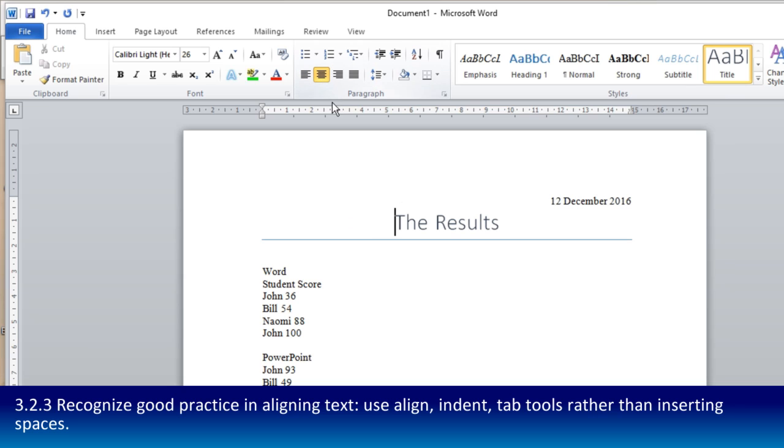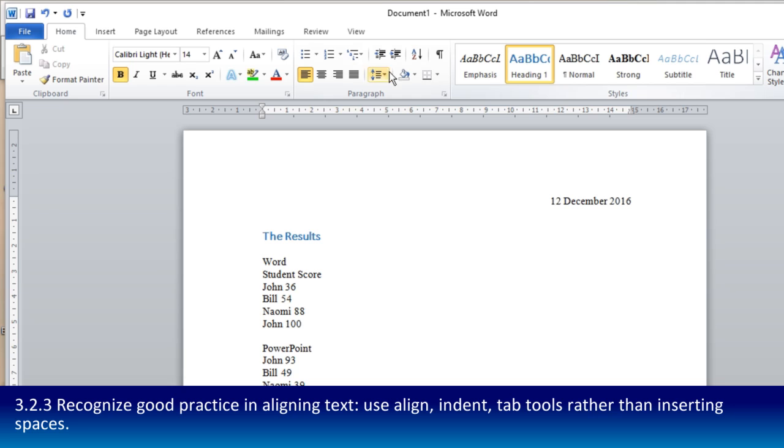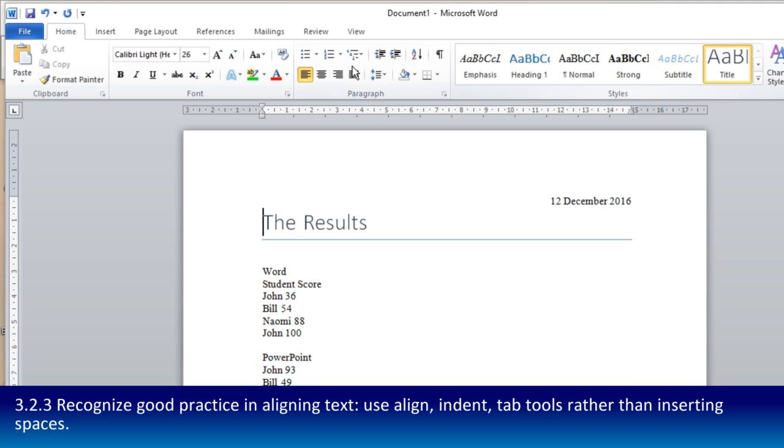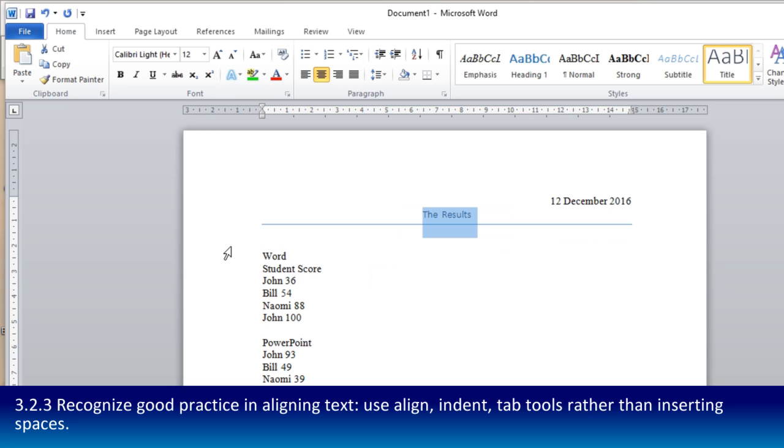and hit the center button. There it is, it's in the center, and no matter what style I go with, if I center it, it will stay there. So I can change the font down to something small. Oops, got to highlight it first. And it still stays nicely in the center. Don't have to worry about those extra spaces.